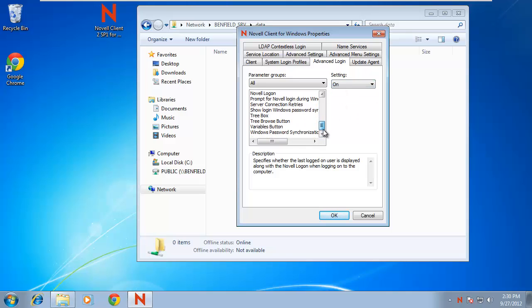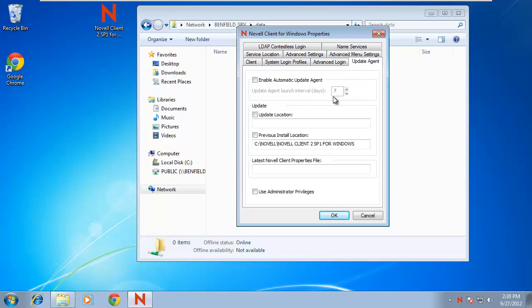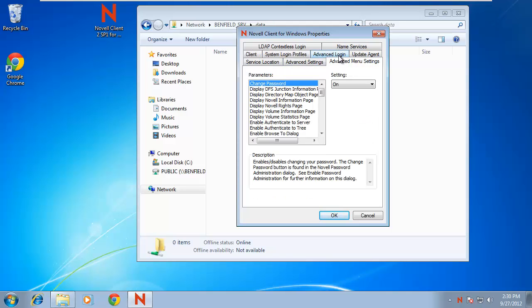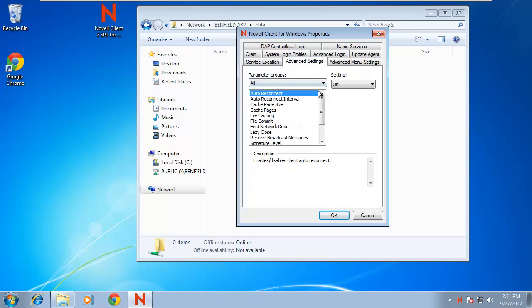And you know, there's just all kinds of options beyond there. There's the update agent, which deals with automatic updates, so that it'll look for new clients automatically. We're not going to mess with that. We also have advanced menu options, which are, again, a whole slew of them. And then underneath advanced settings, we have more.